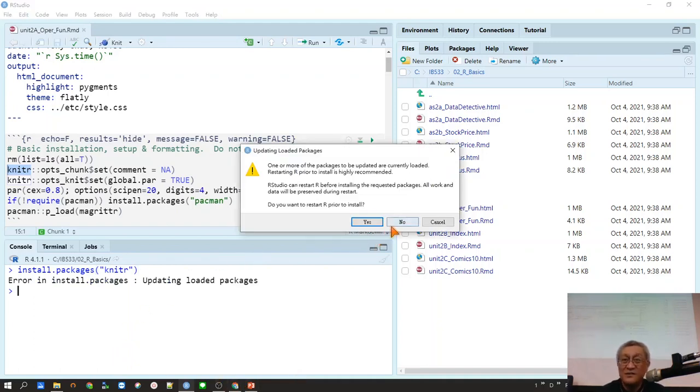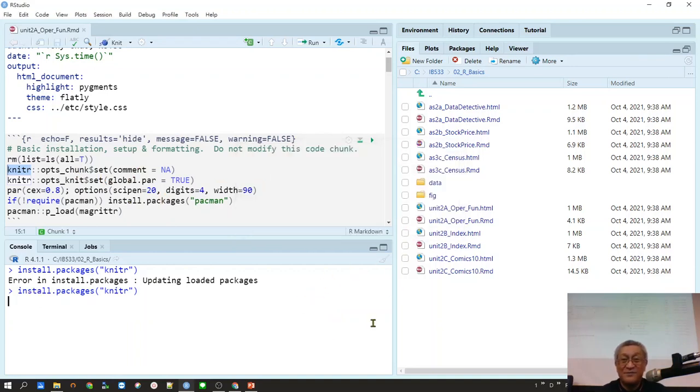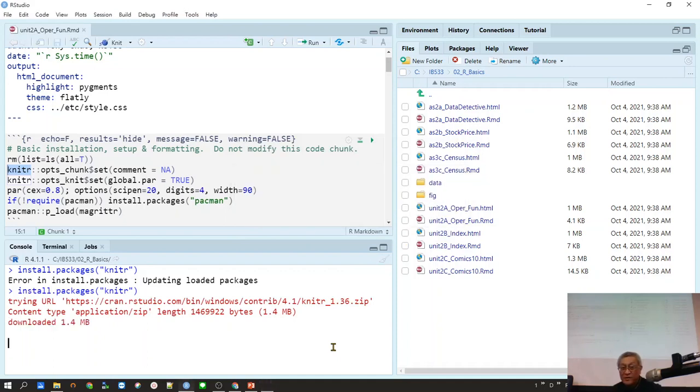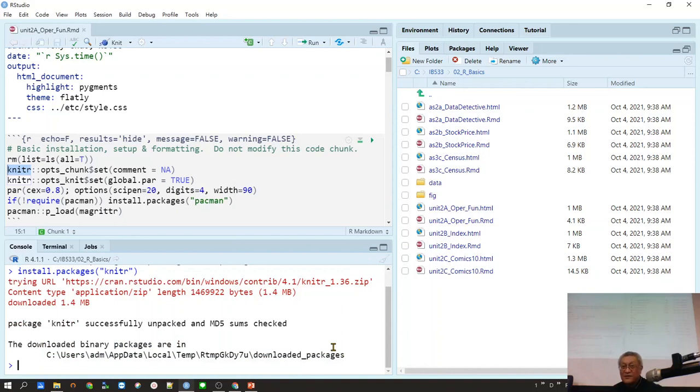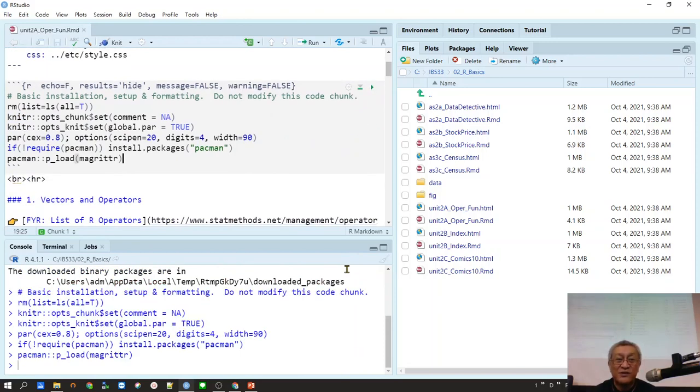Okay, have you done that? Okay. So after the installation of knitr, you would be able to execute this code chunk without problem. Okay. This is the installation, and then after that you should be able to execute this one. All right. Can you do that?